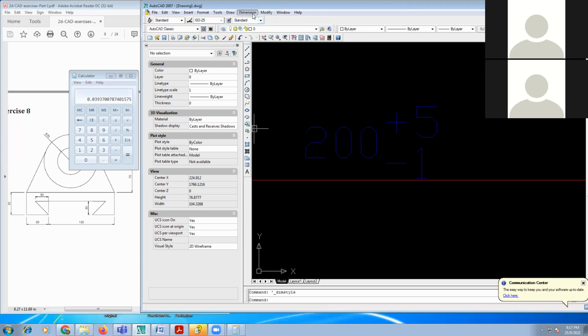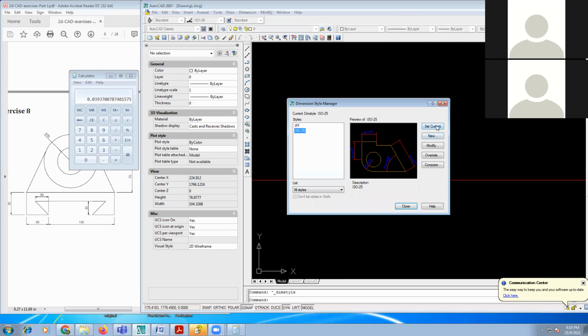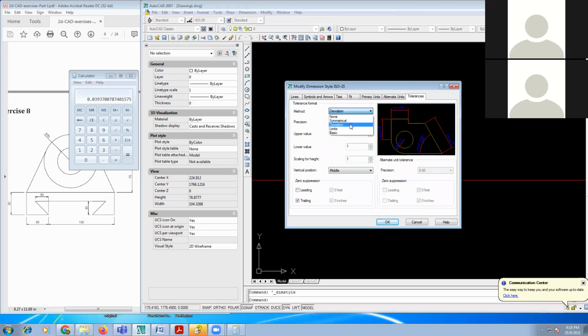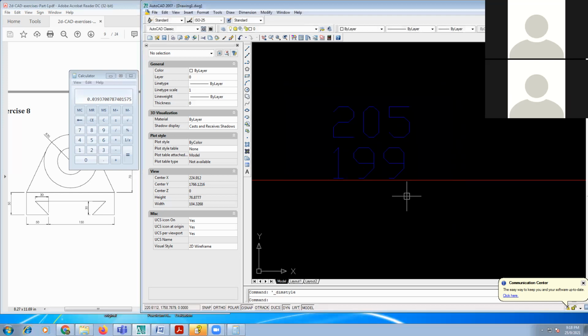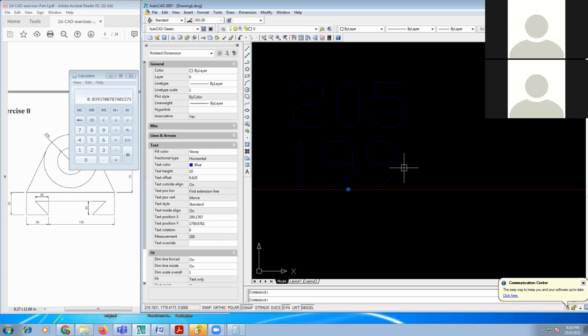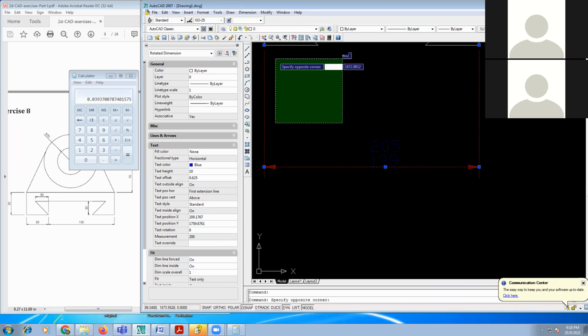Again, what I want to do is dimension style, modify. Yeah, I select maybe limits. Limits, I put maybe plus... I don't know how to put plus. Okay, so we have put here plus one. What happens? Okay, it's from 199 to... it shows the actual dimension itself. 200. Yeah, so you can play like this.